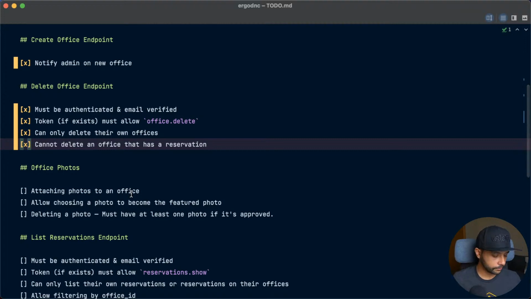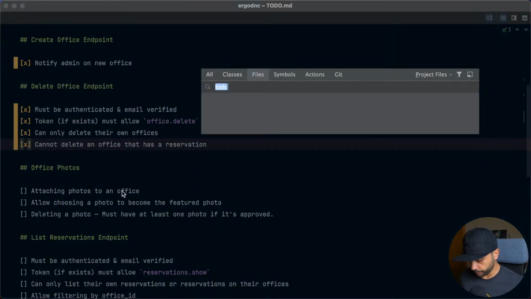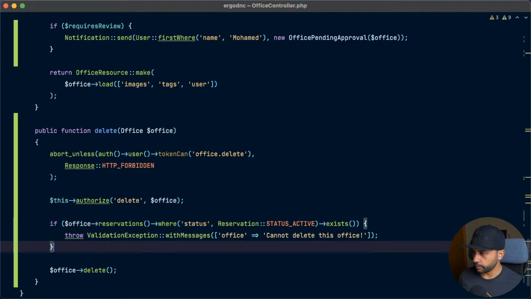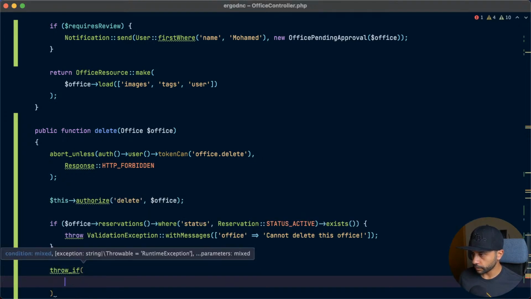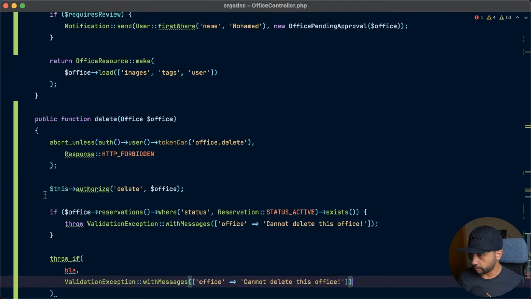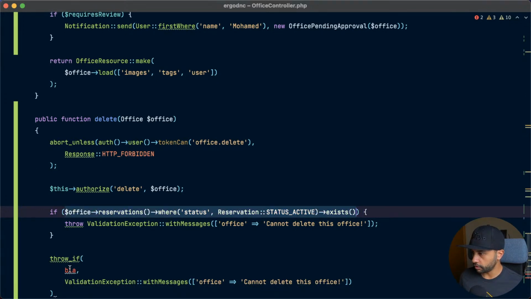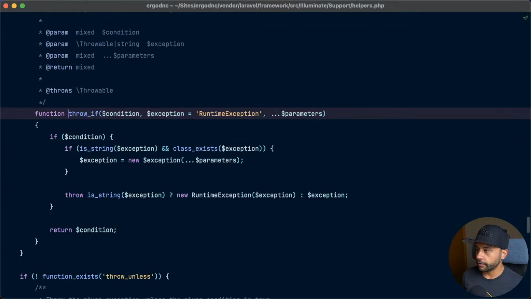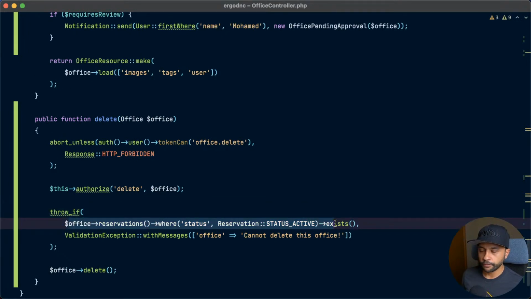Let me take a quick look at the chat. Yeah, there is throw if. Yeah, nice one. So office controller. Let's try the throw if here. Throw if the condition, and then we will throw this one. So the condition should be this, and let's do that. Run the tests and they're good to go. So nice little Laravel helper here. Throw if expects a condition as the first argument and the exception that you want to throw if this condition evaluates to true. So thanks Adrian for this step.